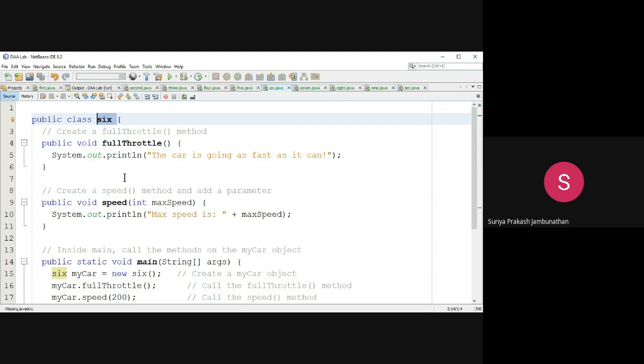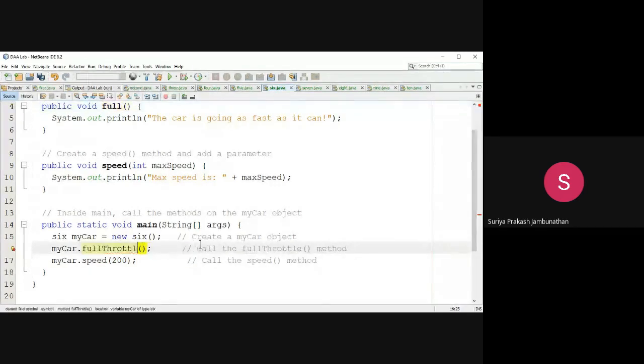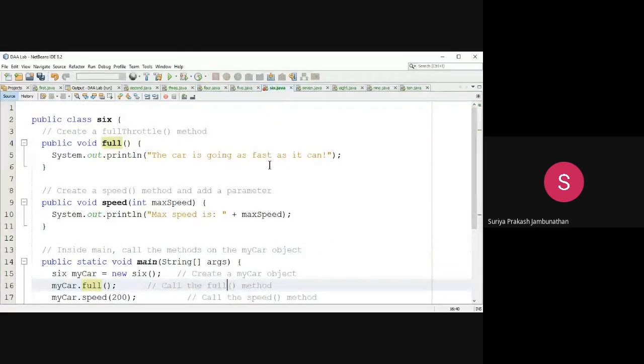Here we have two methods. One is a non-parameterized function, one is a parameterized function. The first function name is full, the second function name is speed. In the first function, full, the statement we print is "the car is going as fast as it can". That statement will print when you call the full method.